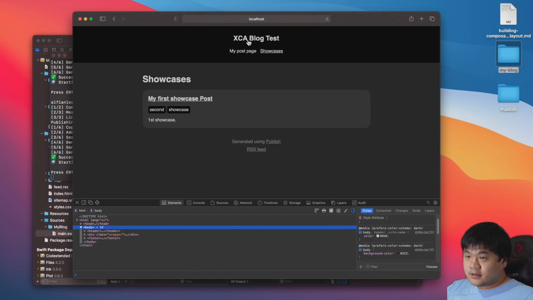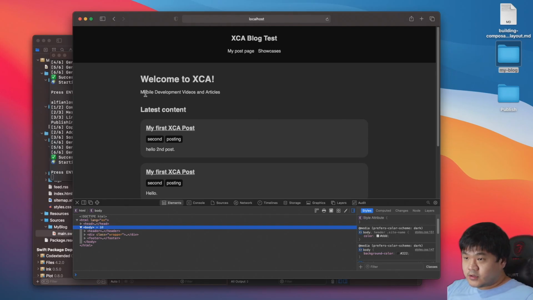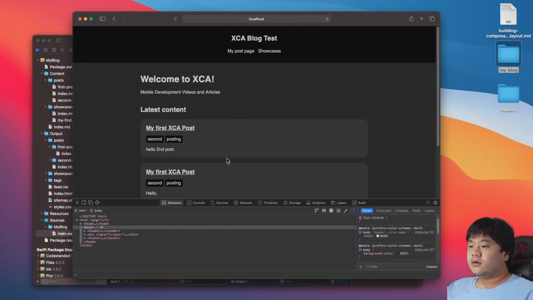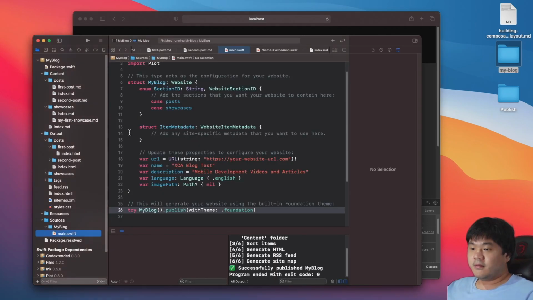Let me refresh. Nice, now the title is updated. And as you can see here, it renders the description in the main page. And if I open another tab, as you can see here, the title will be shown. Now let's take a look at how the HTML pages are generated using the built-in provided Foundation theme.